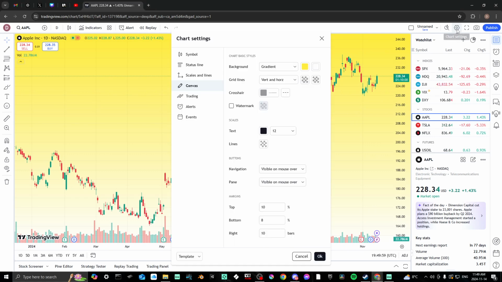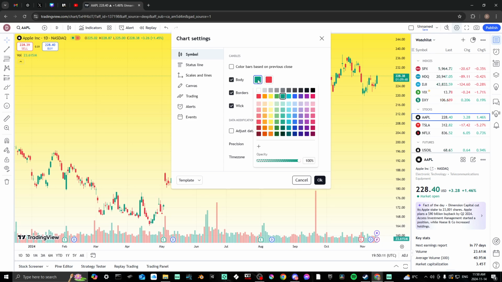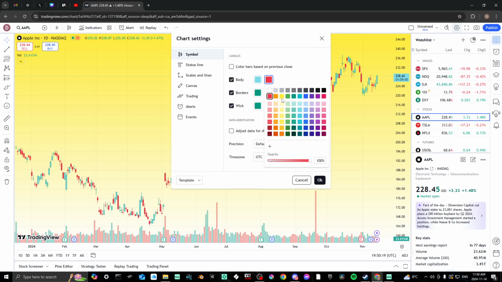And if you click that, then here you're going to see that you have a few options. If you select symbol, then this is where you can change your candle colors. Right now it's set to green and red, but if we want to change that, we could just click that and select any color we wish, and you'll see that that is changed there. We'll do the same thing here. And there you go. You can change your candle colors just like that.